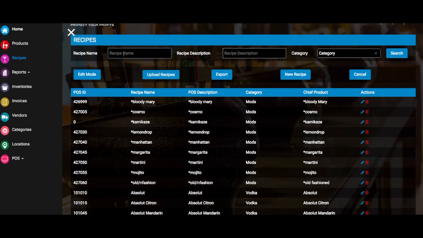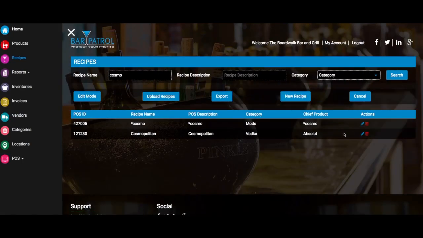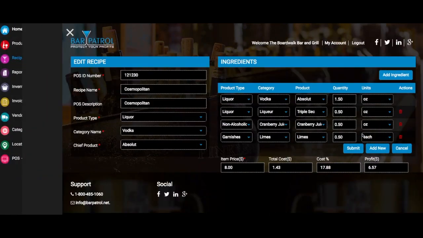Let's look inside like a Cosmo, because that has multiple ingredients. And here's the back end of it. So we account for everything when we do a Cosmo. It gets 1.5 ounces of Absolut, 1/2 ounce of Triple Sec, 1/2 ounce of cranberry juice, and then 1/2 a lime. It's very important that you account for everything.